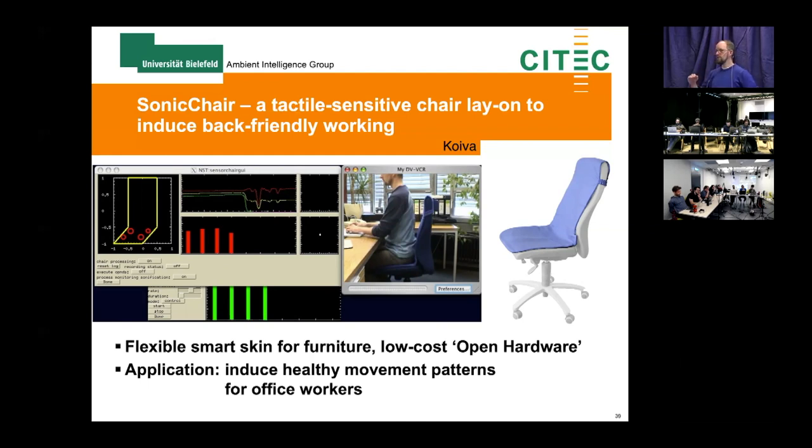But at one point, you will perceive it. So it's on your threshold of liminal perception. And then you can be reminded, oh, maybe it's a good idea to stretch your back. And you will do so. And by doing so, the chair is sensing activity and it's resetting the laziness counter.